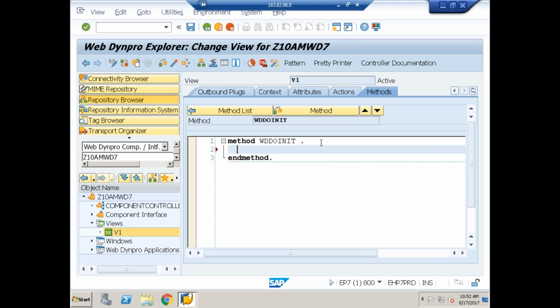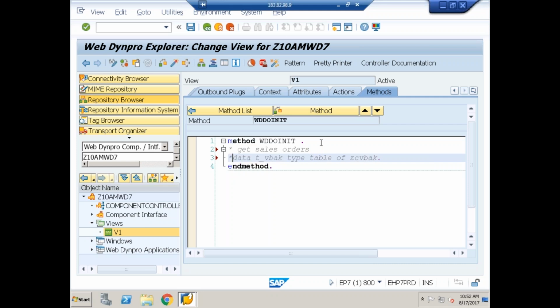Okay. So yesterday I retrieved the data. For that I require what? An internal table. So here also we get sales orders. Yesterday I declared an internal table. How did I declare it? T_VBAK type table of ZC_VBAK. This is what I declared yesterday. This I'll say is not recommended.